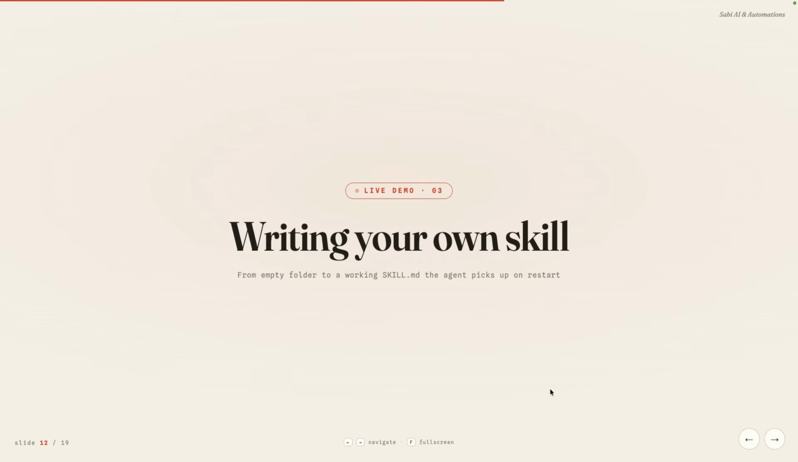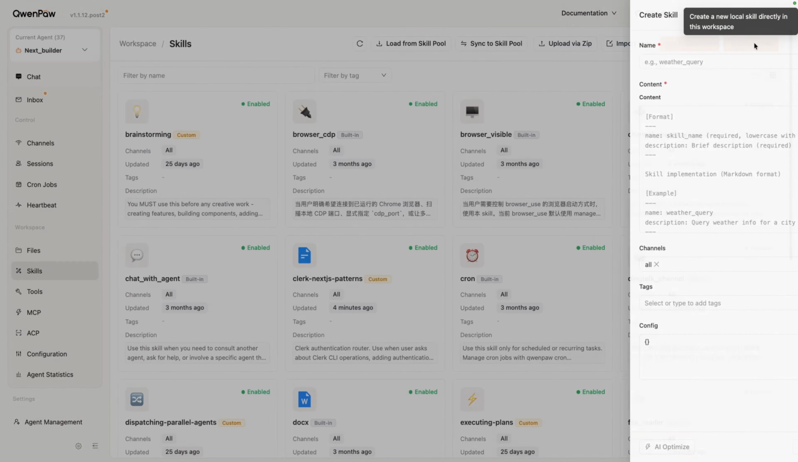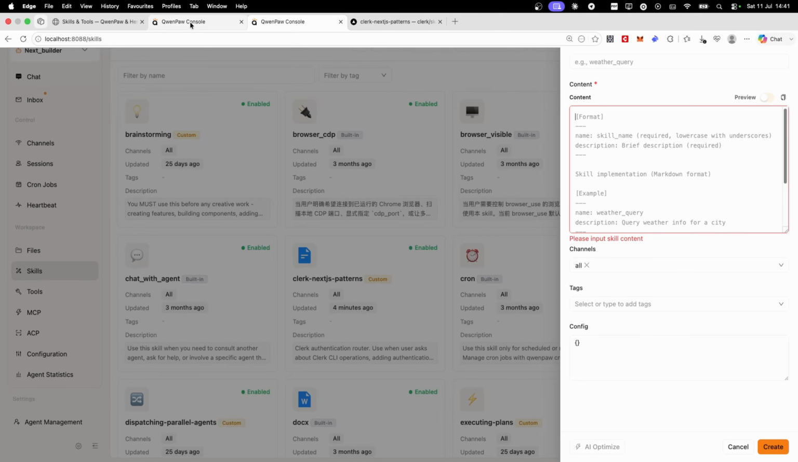So we're going to be talking about writing your own skill. It's very easy to write your own skill. Just like I told you, when you come to this skill page, there's a place here to create a skill. Creating a skill just means writing this file manually. You can start writing, save, and it becomes a skill as long as you give it a name. So that's it for authoring skills.